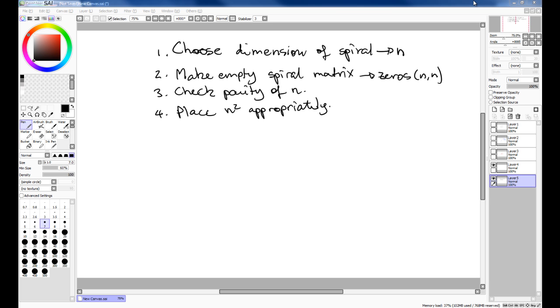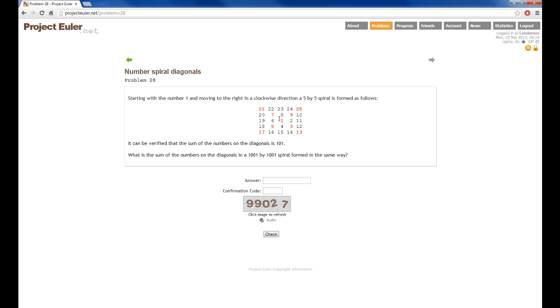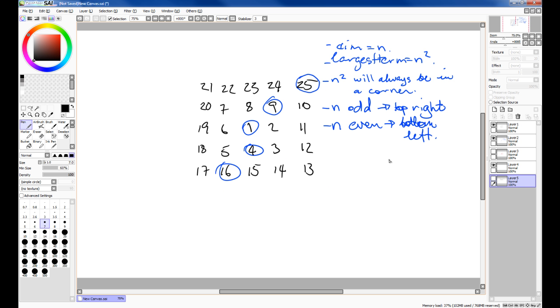What I have here is the program flow of a simplified version of this problem. My overall goal here is to be able to generate this spiral. What I've already noticed is, first of all, we know how big the square is going to be. So we know it's going to be an n by n square, where n is the dimension of my spiral. We know that the largest term is n squared, and it's always going to be in the corner.